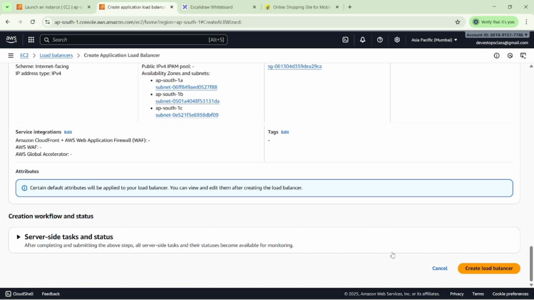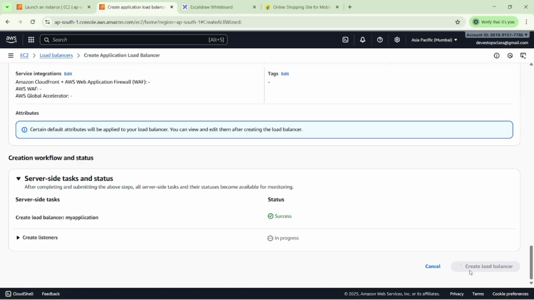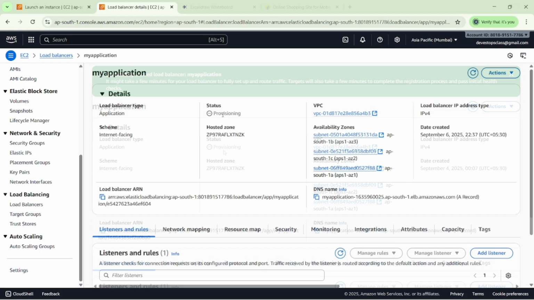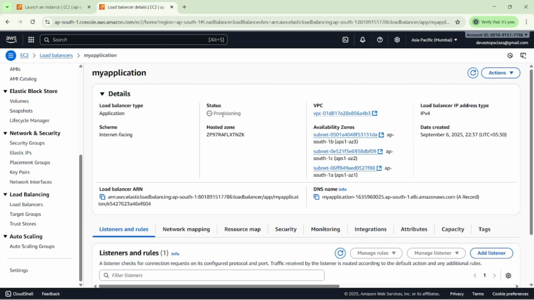So I'm selecting, just click on create a load balancer. Once we created the load balancer, this is our load balancer. So what we did here: first of all, we created the two VMs. In that, we used the user data for application server 1 and application server 2. After that, we created one target group, and then we created the load balancer with the target group.